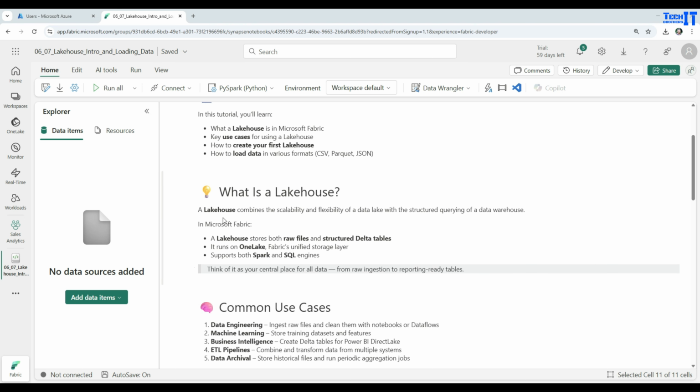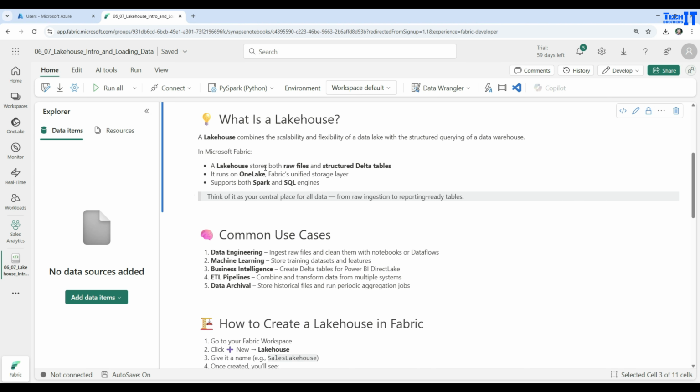So what is Lakehouse? A Lakehouse combines the scalability and flexibility of a data lake with the structured query of a data warehouse. In Microsoft Fabric, a Lakehouse stores both raw files and structured delta tables. It runs on OneLake, Fabric's unified storage layer. It supports both Spark and SQL engine. Think of it as your central place for all the data, from raw ingestion to the reporting-ready tables.